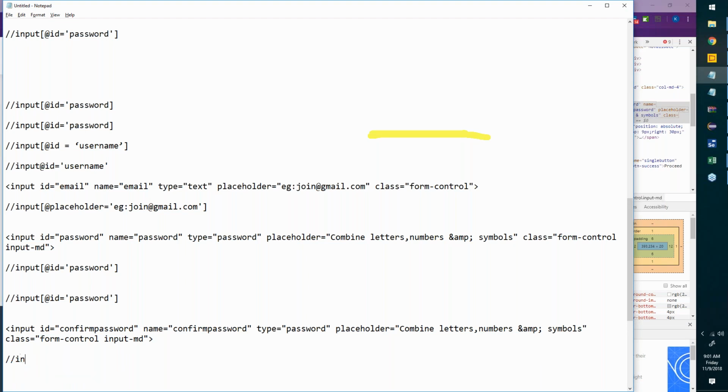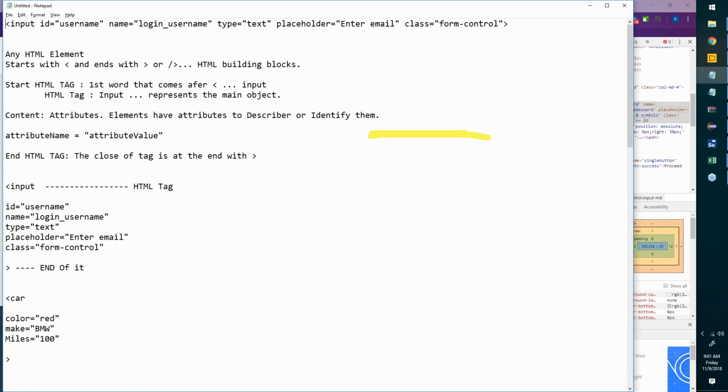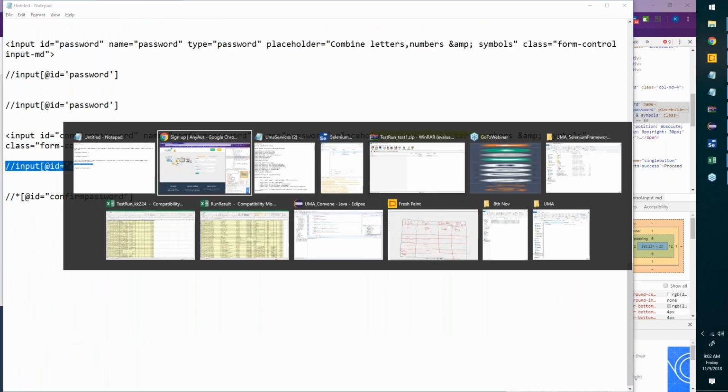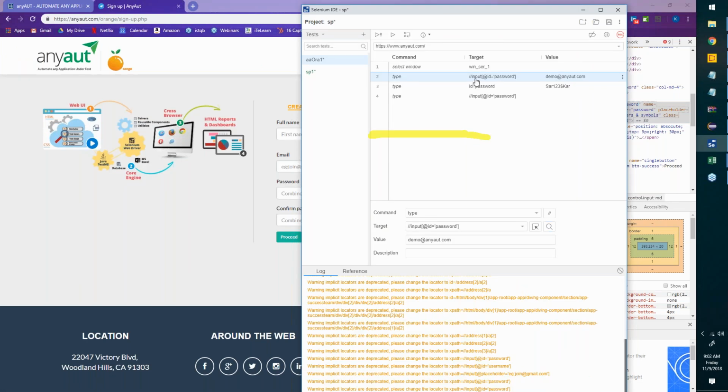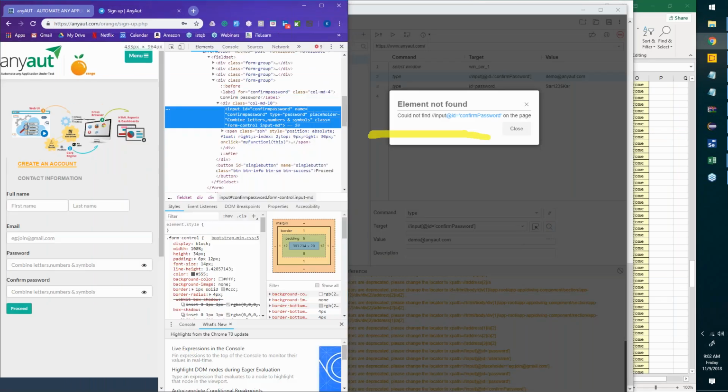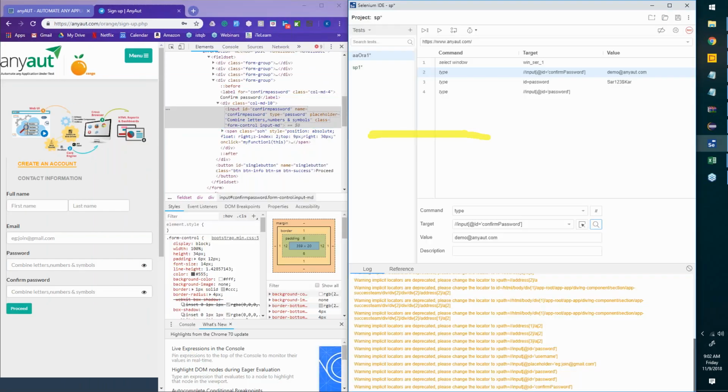So how is it? HTML tag is input, open square brackets, @id equals, let us say this, confirm password. All right, and close the square bracket. Now this is what I got, and this is what Selenium IDE has shown me. So mine, does it work? It says could not find.